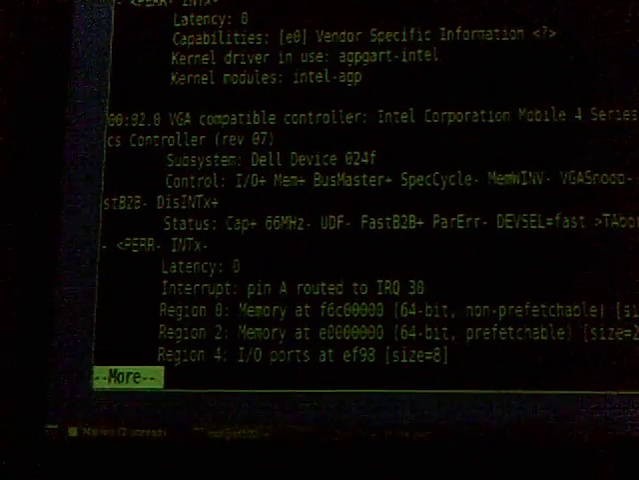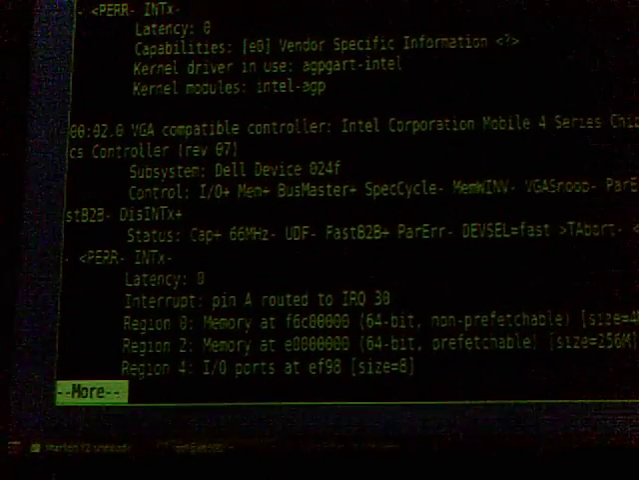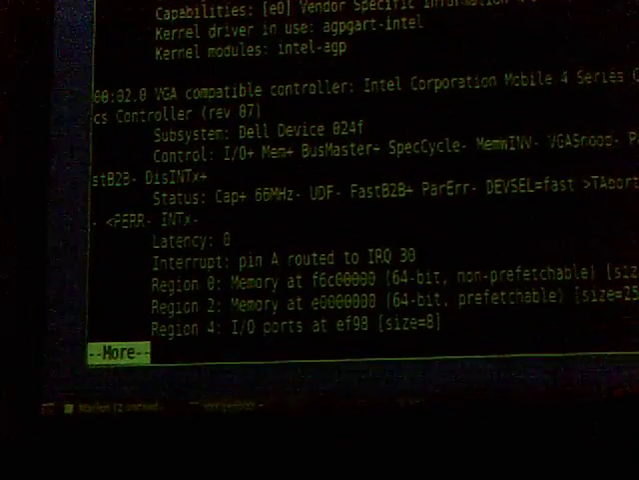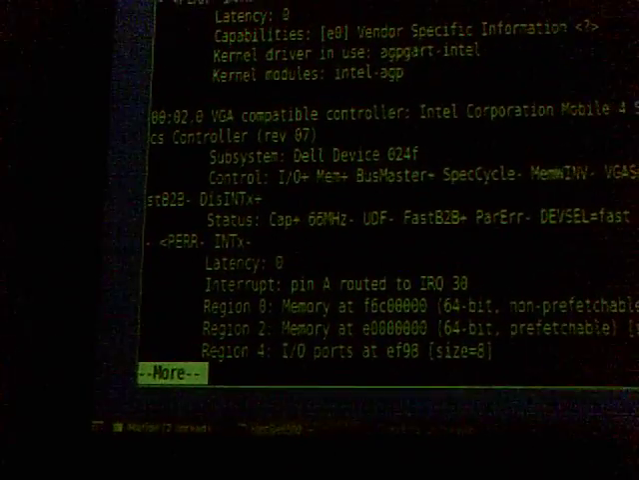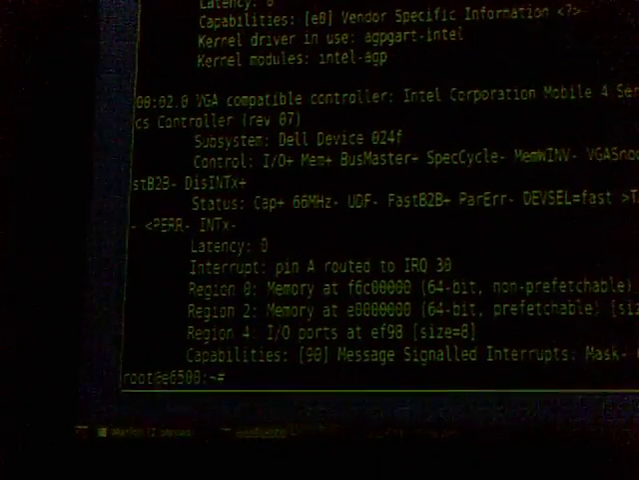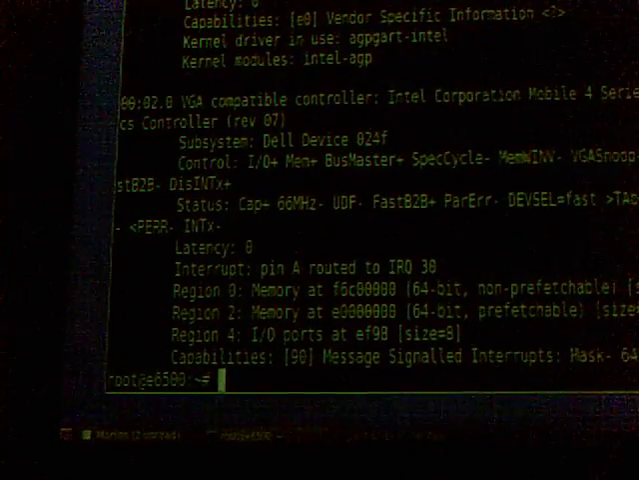I used to have to do this with network cards, trying to figure out how to get a network card to work. What's this device 024F subsystem? Yeah, so Dell device 024. Anyway. So that's two of the lspci commands that I've used a lot in days gone by.